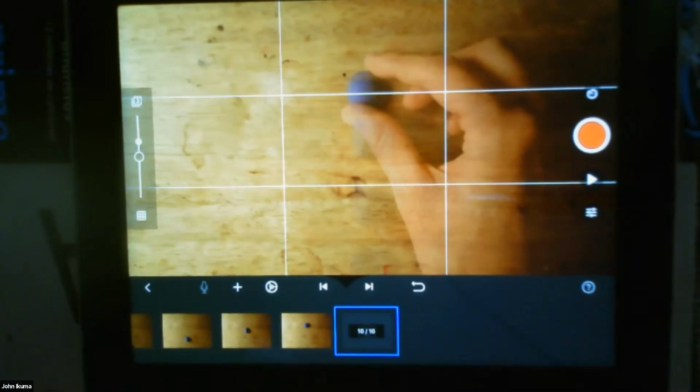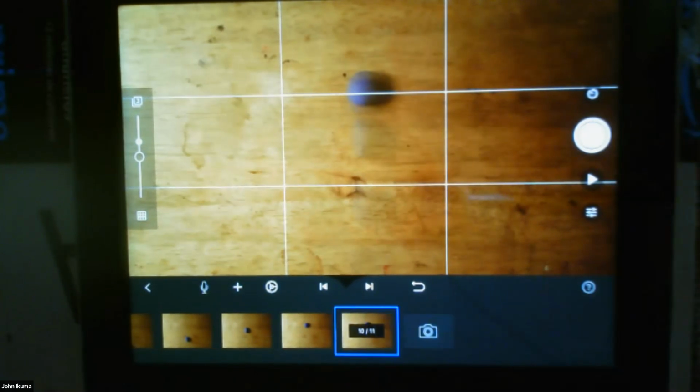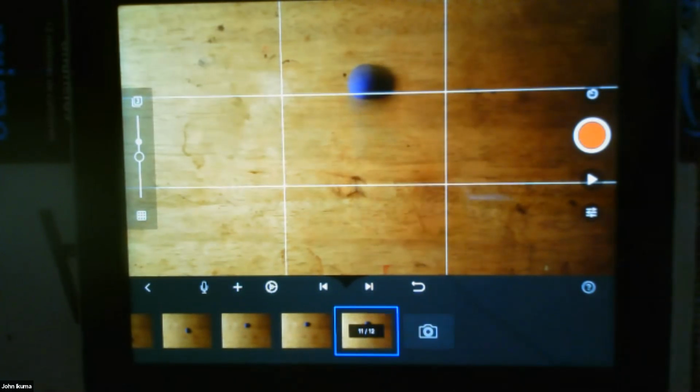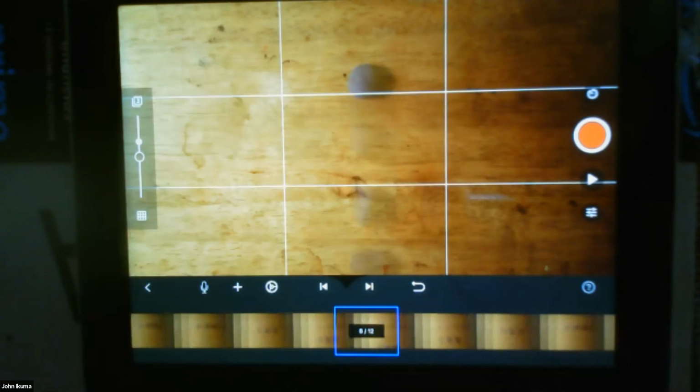Go up a little bit more. Up one more time. All right, now let's play it back and see, because we have 12 frames. You see this? I have 12 frames now. So in fact, let's go back. Let's count these frames for 1.